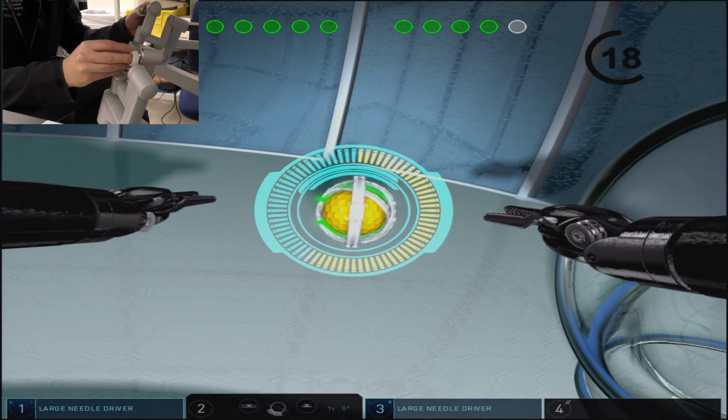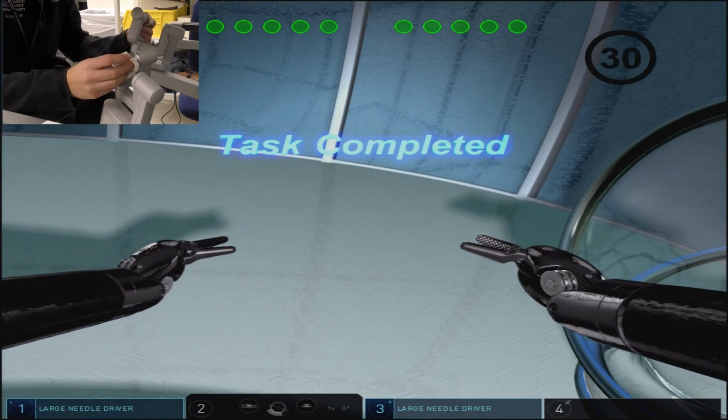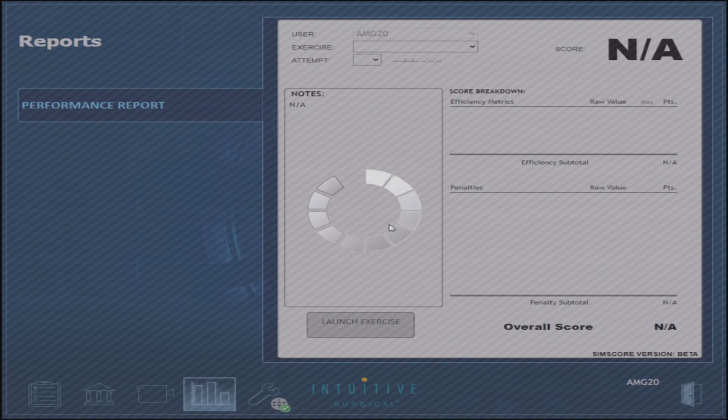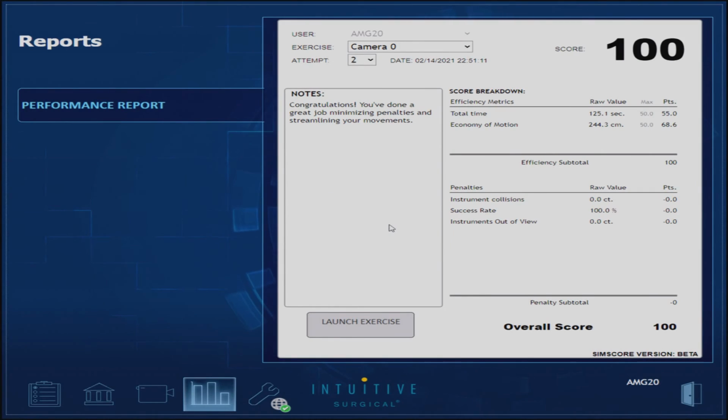Again, this is not a difficult exercise to achieve a high score on. Just make sure that you keep your instruments in field of view and coordinate appropriately with the left foot camera pedal.